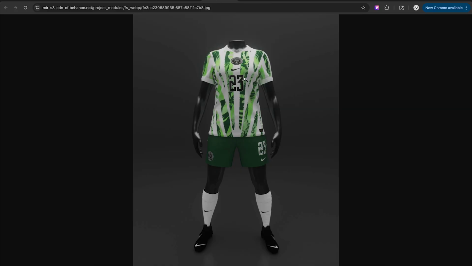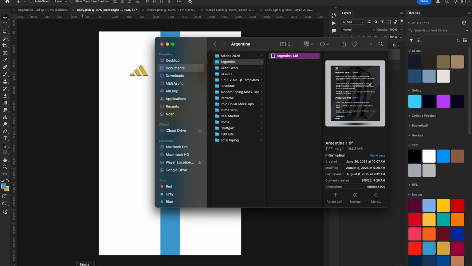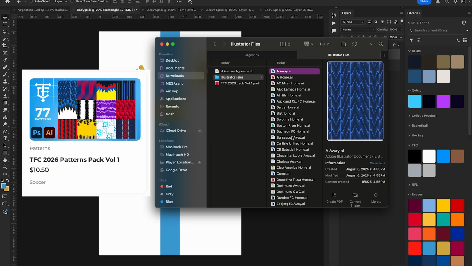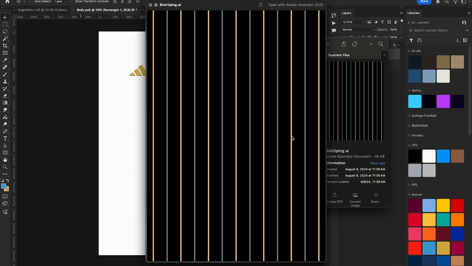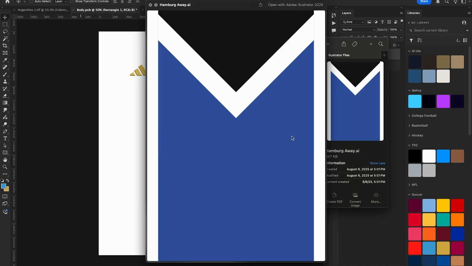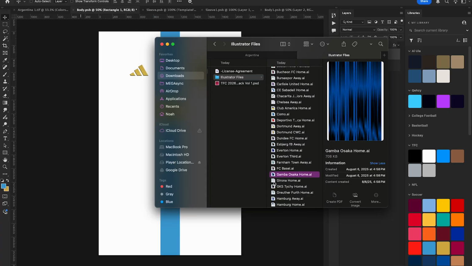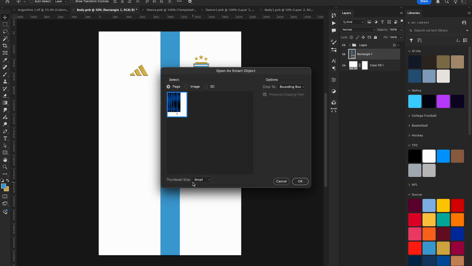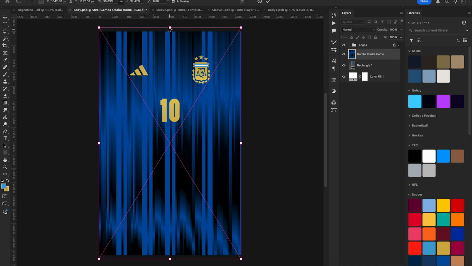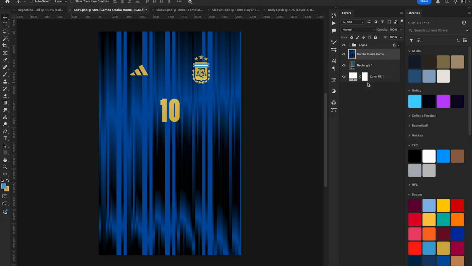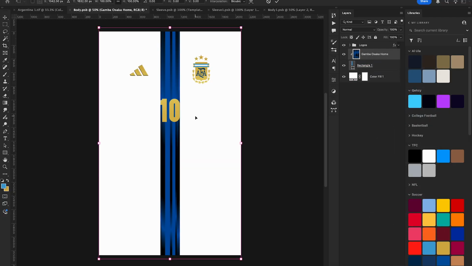Let's see our inspiration. So yeah, this has like different colors coming in. And I need to find a cool pattern to do something with. So let's go. Okay, so here's the newest patterns pack, 2026 part 1 downloaded. And this is that cool Arsenal pattern. Let's see what else we got here. Okay, I actually really like this Gamba Osaka pattern. I'm gonna add this. This would actually make a great away kit for Argentina. Let's rasterize. Let's make it a clipping mask.